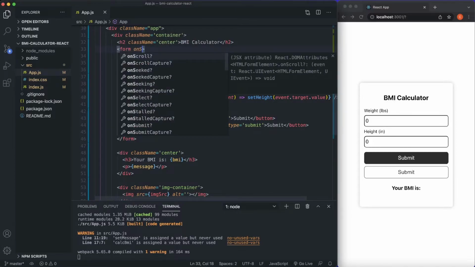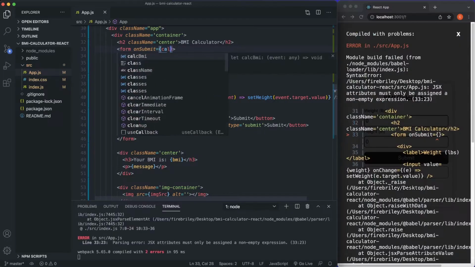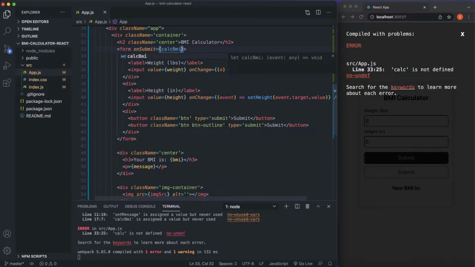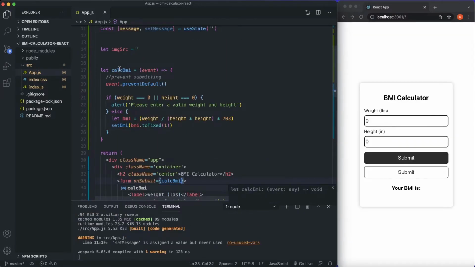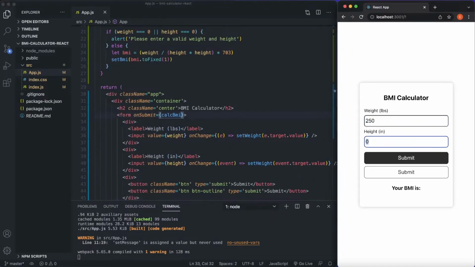So we want to add an on submit. It's going to run our function here. It's like the main thing. So calc BMI, which if we scroll up, it's our function. So let's have a look. Everything should work now. 250, 74 inches, boom. So there it is, it displays our BMI.